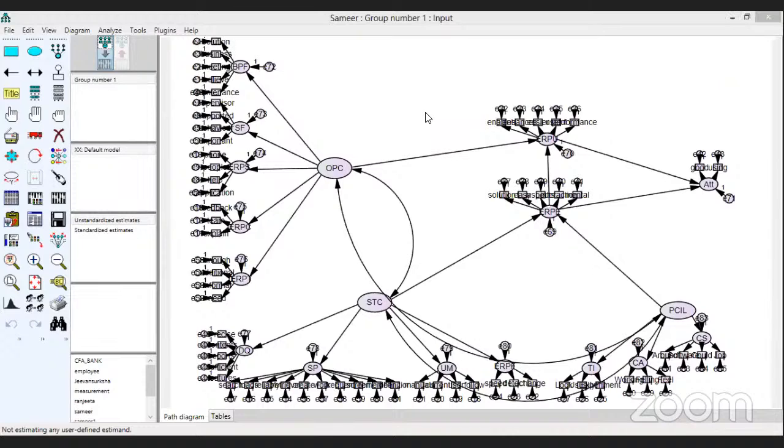May I know who is this? Mohammed sir. Yes, sir. What's your question, sir? If the model doesn't support the theory, do we need to change the model, or what are we supposed to do further, sir?